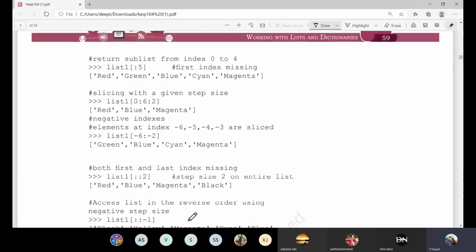Next, returning a sublist 0 to 4. Okay. Now here the first index is missing. So when the first index is missing, it will by default take it as 0. Okay, so from 0 to just before 5 it is going to print. Okay, so red, green, blue, cyan and magenta.